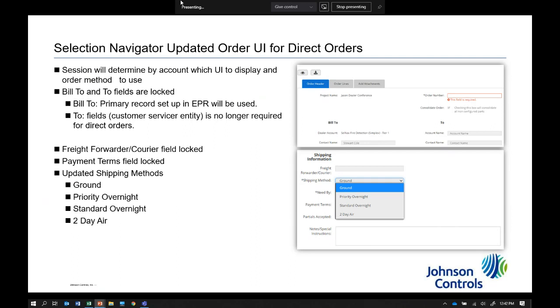So the first thing you'll notice is that the bill to and the to fields are locked. So the bill to will automatically get picked up by what's in our ERP system. And the to fields, which were traditionally our customer services entity, are no longer required because the order's going directly into the ERP system.